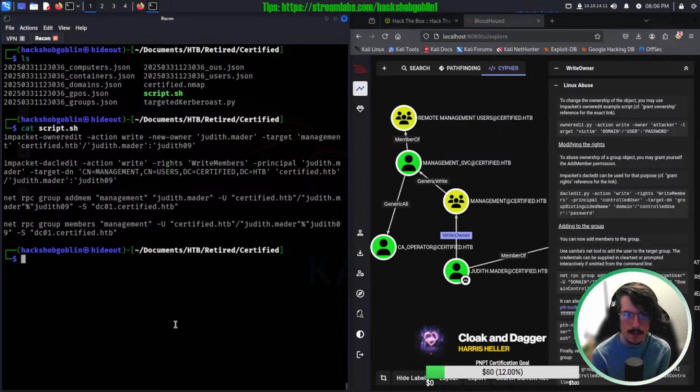Okay, so that's our first command we're going to run. And we're just going to run this with the bash script. And then the next one, we're going to use a tool called dacledit, discretionary access control edit, from Impacket as well. That has an action of write that we're going to set, and then the rights that we are going to set is WriteMembers.